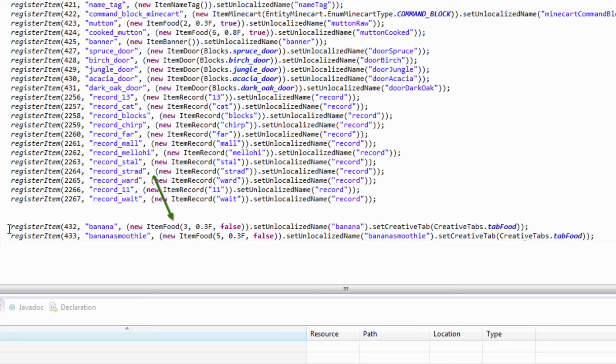The banana and banana smoothie are registered as item food types. The constructor parameters for the item food is the hunger heal amount, the saturation amount, and the boolean that sets whether or not the wolf can eat this food. We assign them the Food tab in the Creative menu. setUnlocalizeName is the reference name used in the lang file.